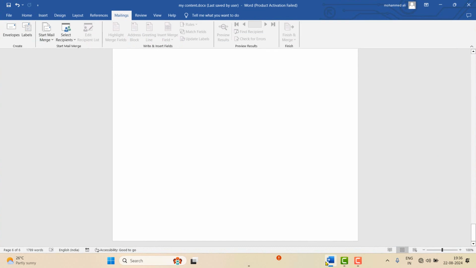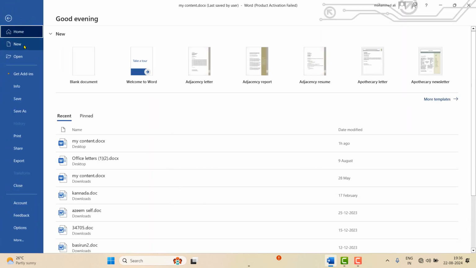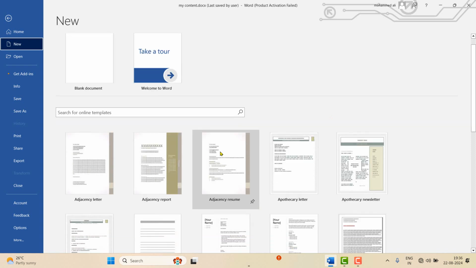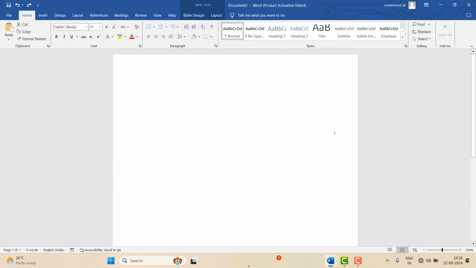In this tutorial, I'm going to show you how to create labels for your wedding invitation or any other program using MS Excel and MS Word. First of all, take a MS Word blank document, and in that select Mailings.